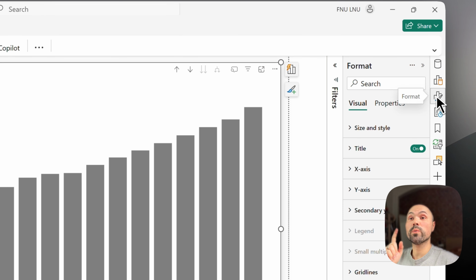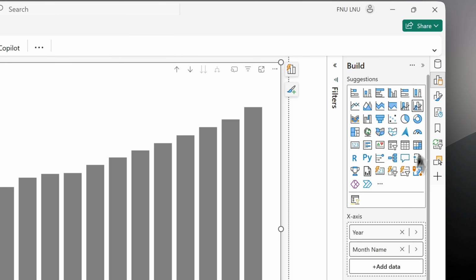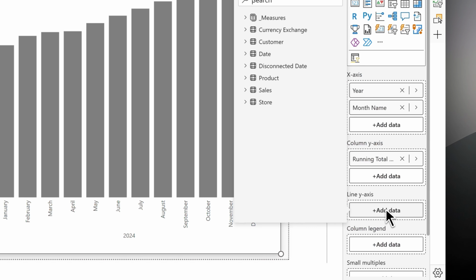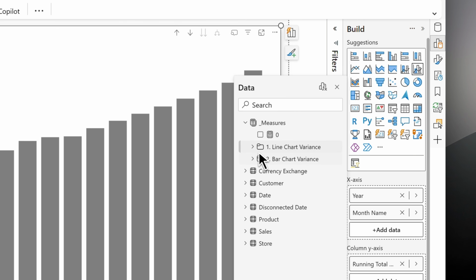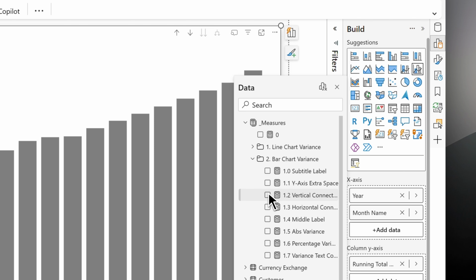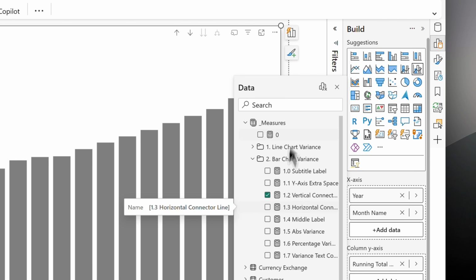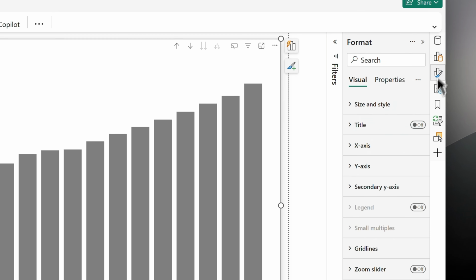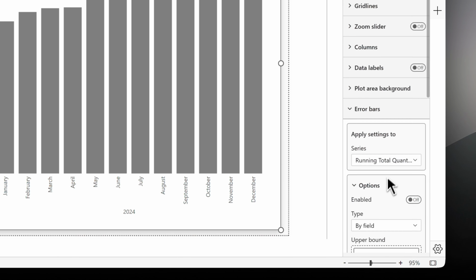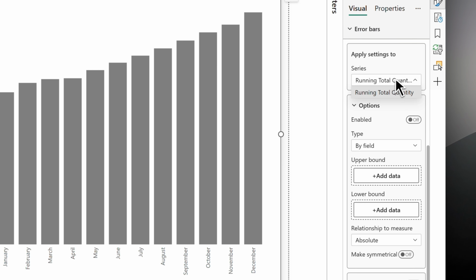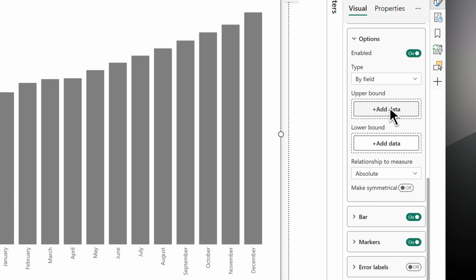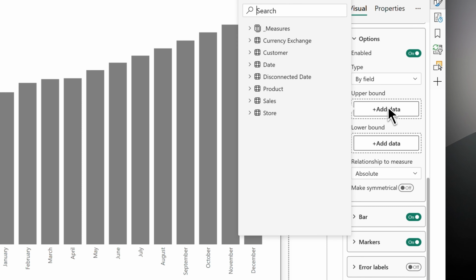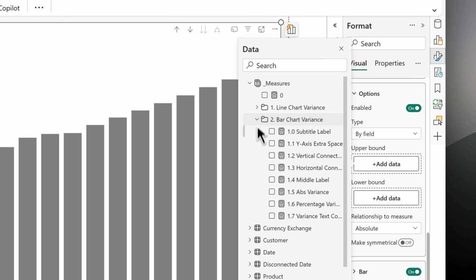Okay, we will not be using, for example, you could have added it here to line y-axis. We can try, but we see pretty much nothing. However, if we add it into error bars, and you have to select here running total quantity, you have to enable it, and you have to add this measure into upper bound. Let's do that and see how it works.